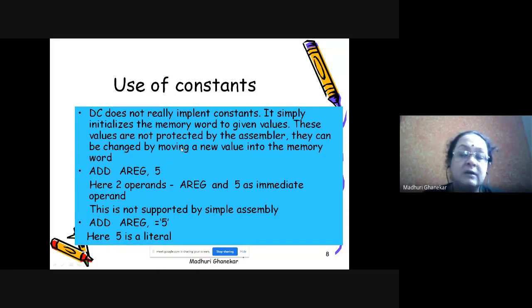They can be changed by moving a new value into the memory word. What we feel is whenever we declare a constant, the value should not be changed. But there is some change in assembly. If it is declared using DC, you can change its value. Apparently looking, it is not very correct, but yes, you can do it like that. Even if I said ONE DC 1, I can move some other value, say 2, 3, 4, 5, to the same memory location of ONE. This is not allowed in higher level languages, but it is allowed in this assembly.